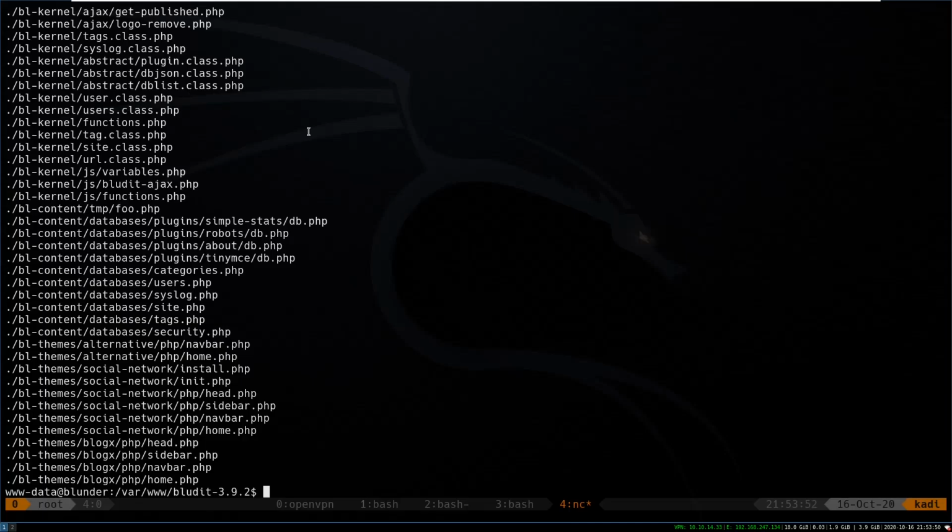Okay, so we're left with some user class. This is all in BL kernel. BL themes, that's probably not important. So let's just do the same thing. Find here minus name is star.php, and we'll just completely grep out themes.